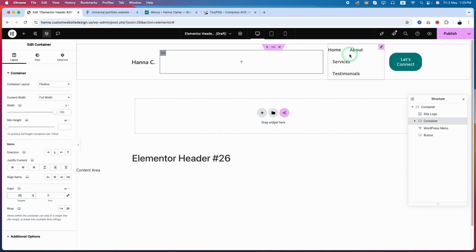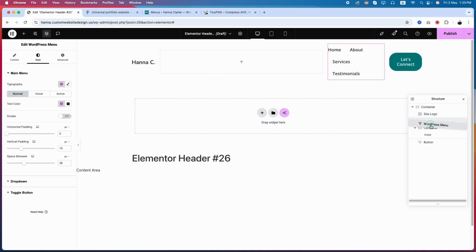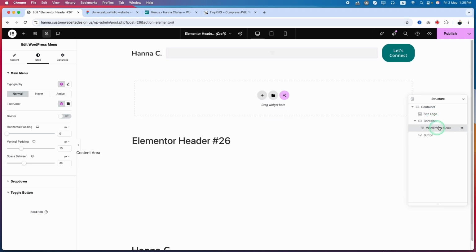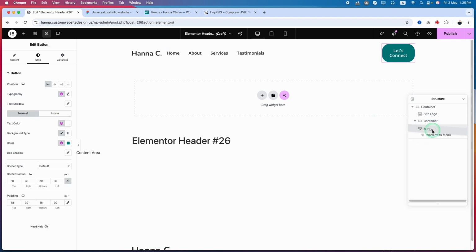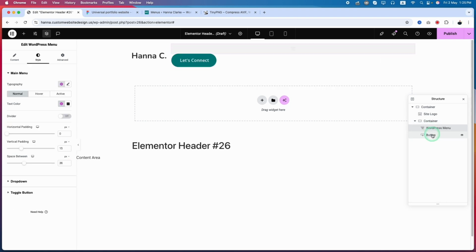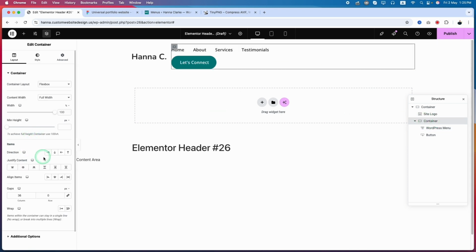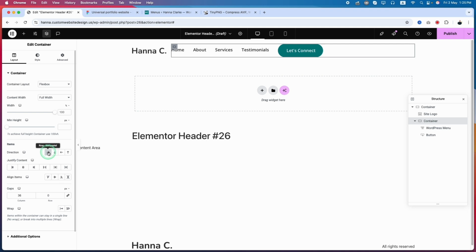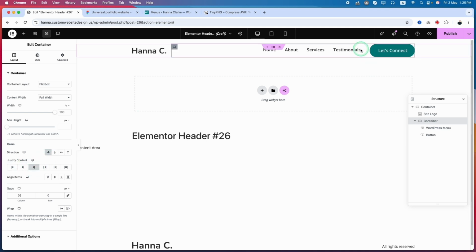Okay, now I will put this WordPress menu inside this container like this. Let's just add it like this. No, it didn't add it. Just add like that, and then let's do the same to the button, and it should be like this. Okay, now if we click on the container, we can change the direction to row horizontal, and the justify content will be end, and we added the column gap as 36.